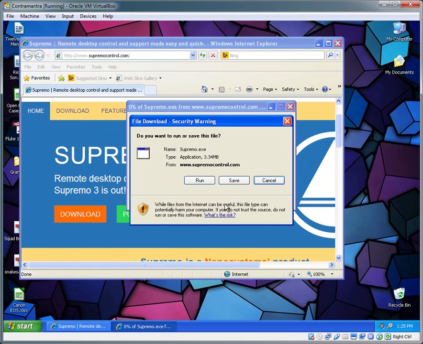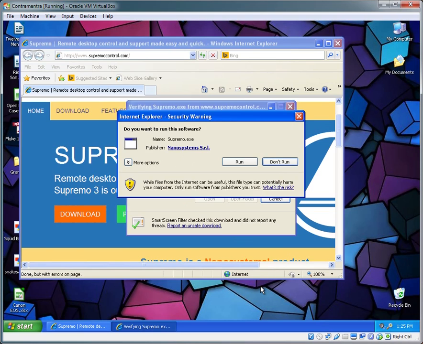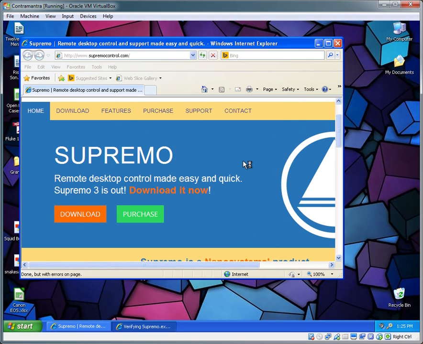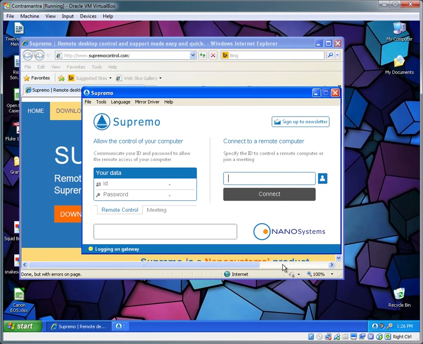All right. You will get an option called run, save, or cancel. Yes, click on run. After clicking on run, what can you see? It's downloading something. Okay. Okay, it wants me to run it, so I assume that's what you want to do. Okay, so welcome to Supremo. Okay, now what can you see? It says welcome to Supremo. Run or accept. Yeah, now you have to click on accept.